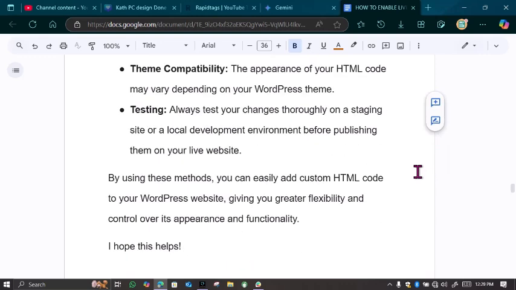So by using these two major methods, you can easily add custom HTML code to your WordPress website, giving you greater flexibility and control over its appearance and functionality. I hope this helps you.